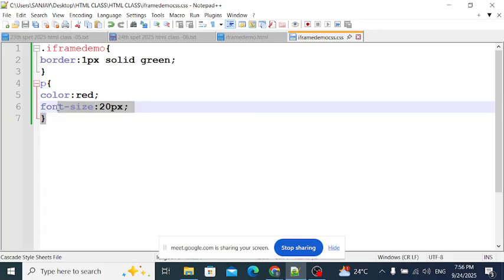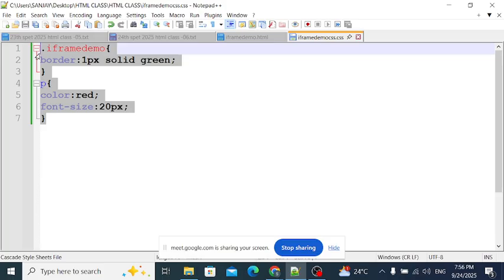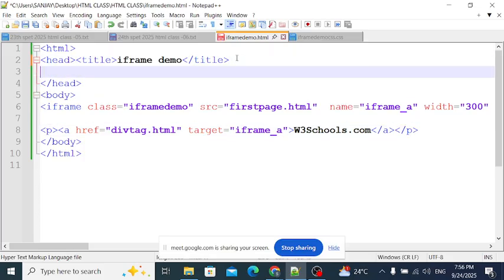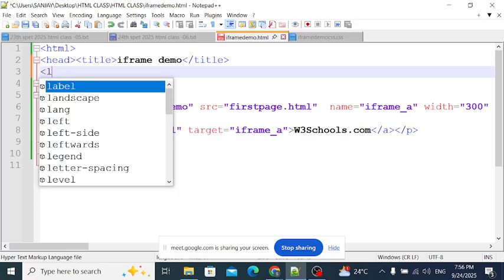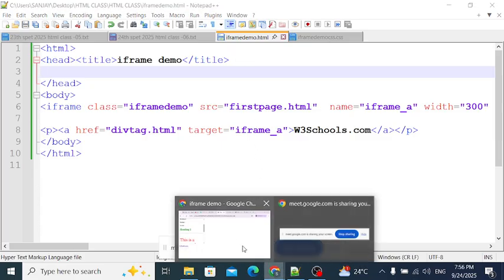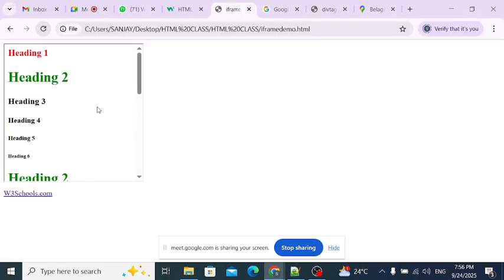This CSS property I put in a separate file actually, and for this page I wrote it, but still I have not included it. Now I have to include it by using the link tag. If I execute this one, you will not get that particular style, as usual.